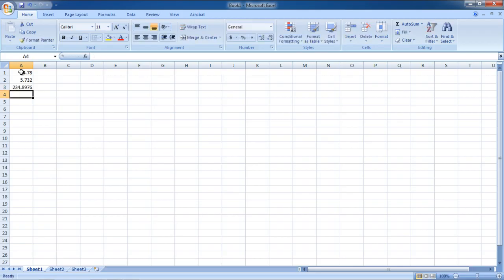place the ROUNDUP formula. Enter the formula =ROUNDUP(A1,0). In the formula, A1 contains the cell we want to round off, while the 0 in the formula means that we want to round it up to 0 decimal places.